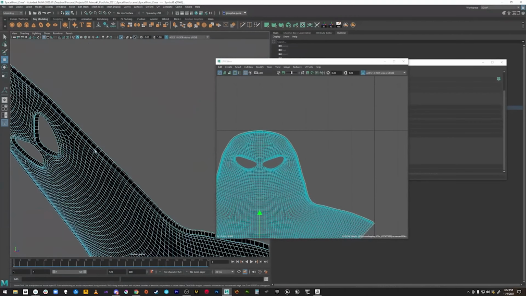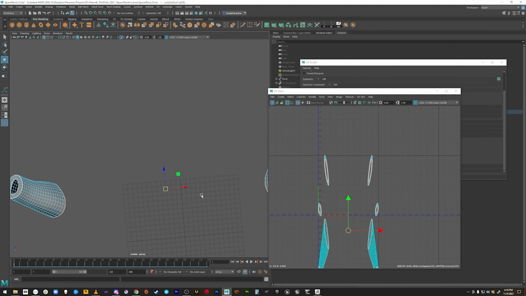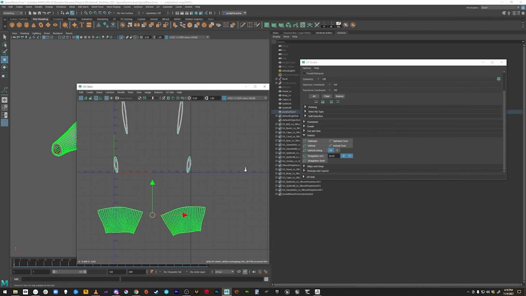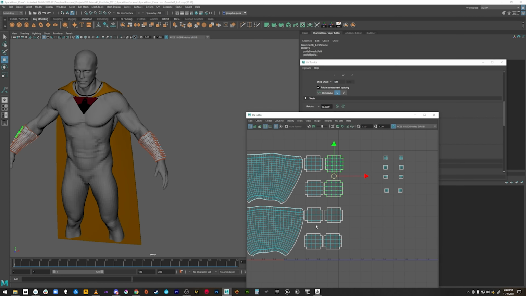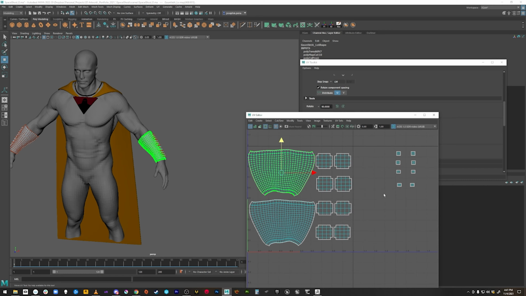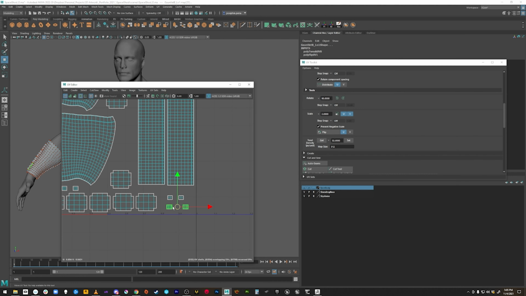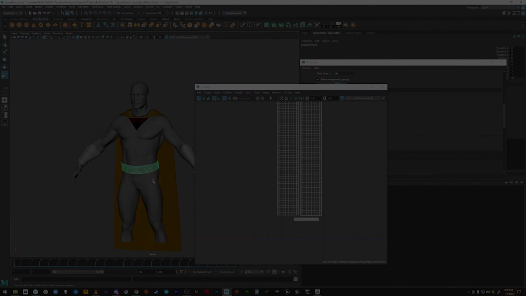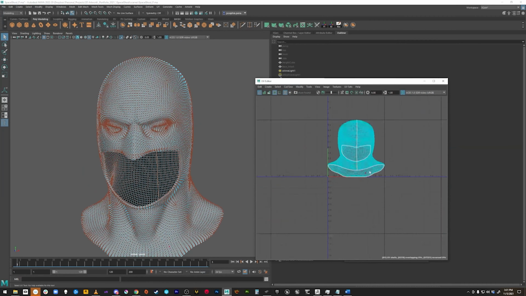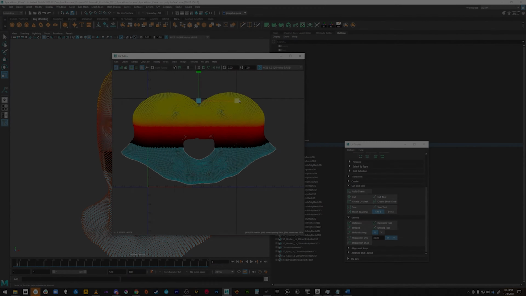We're in Maya now. We're UV unwrapping. I didn't do anything special. I did all my UV unwrapping in Maya. All the accessories are on a sheet together. The body's on its own sheet. The head's on its own sheet. Cowl, I believe, is on its own sheet.